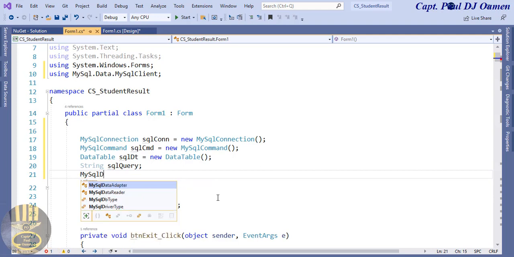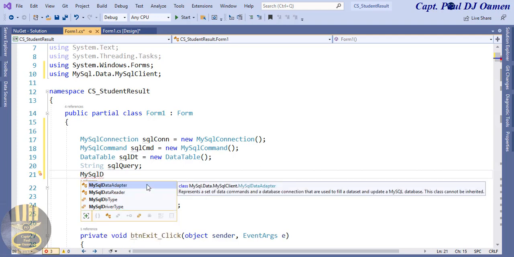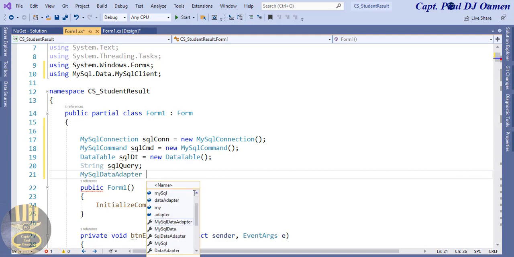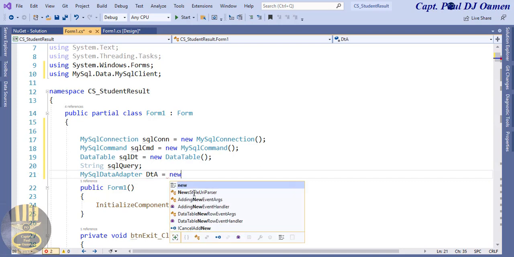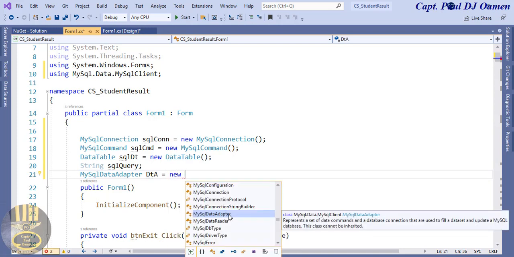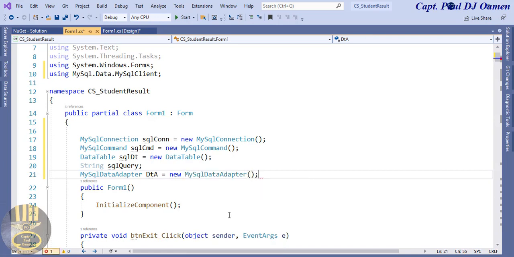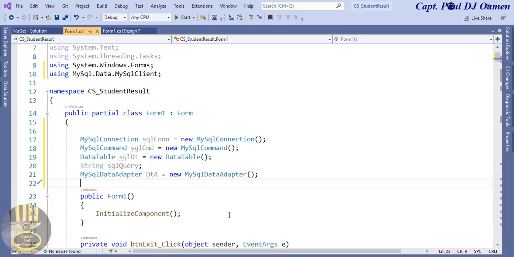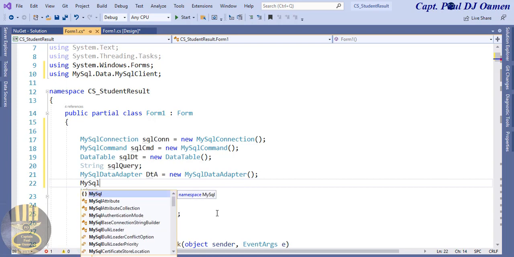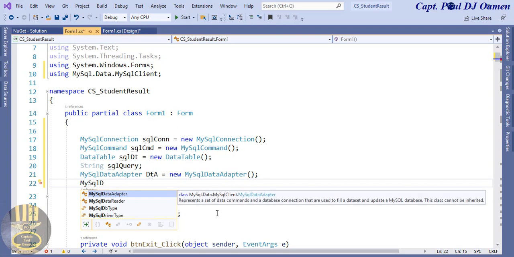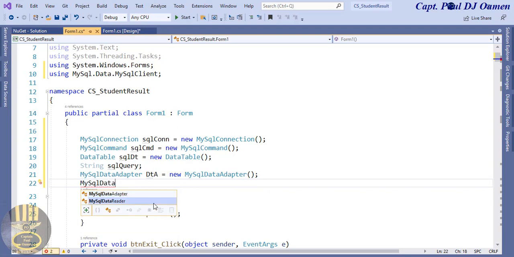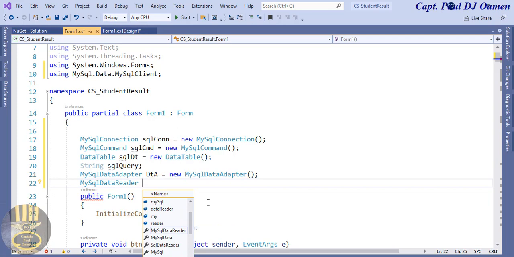data adapter. Okay, we get MySQL data adapter. I'll call that TDA equals new data adapter. And finally, I'm going to get the data reader as well. MySQL data reader. That will be used just to read all those data. And there.